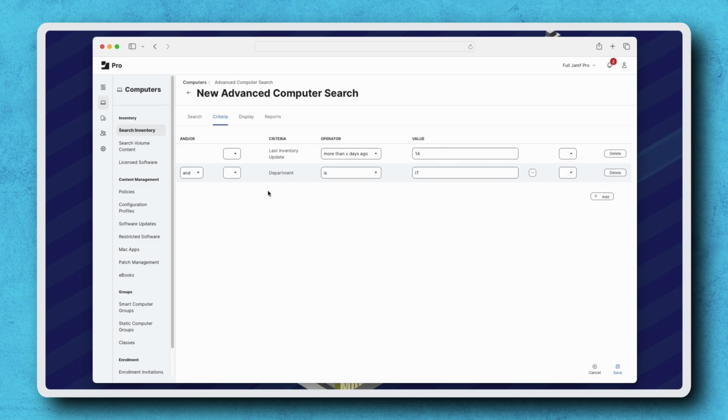On the left, we can change the logic joining these two criteria. This is an important distinction that can vastly change the reported results of a search. If we wanted to find computers that fit either of these criteria, we can change it to OR. But because I want to find computers that meet both of these criteria, I'm leaving this set to AND.